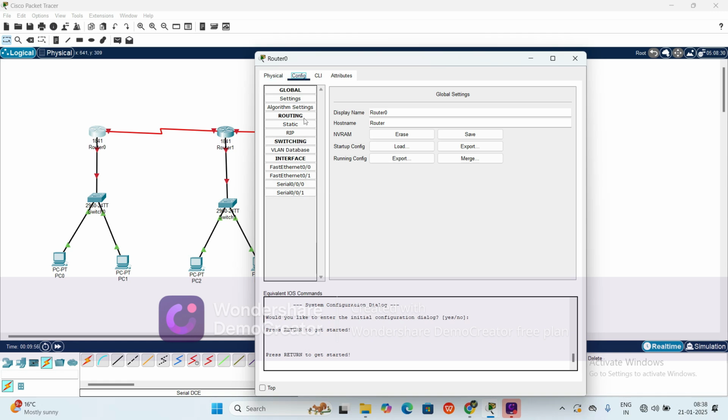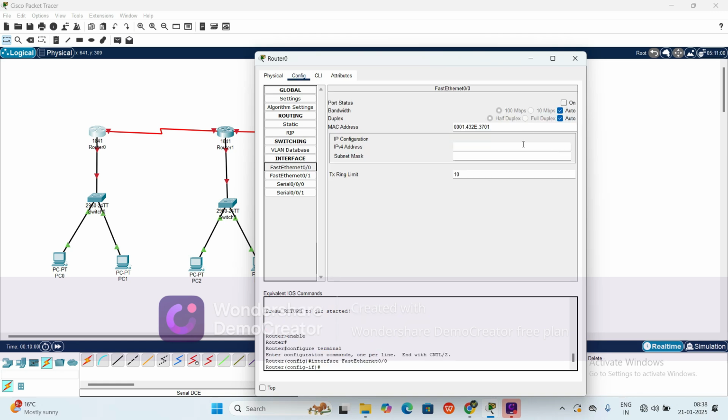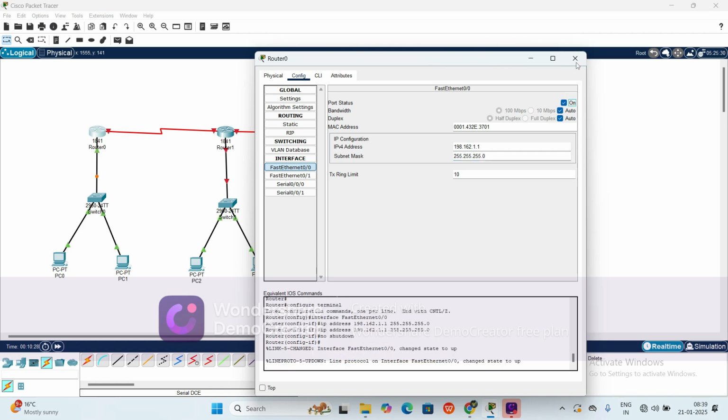Go to config. Here I have taken the FastEthernet 0/0. So I click here and make the IP configuration. We can give 192.168. Here I am giving 1.1. So please remember the IP configuration whatever you are doing: 192.168.1.1. Again switch on the port and close it.